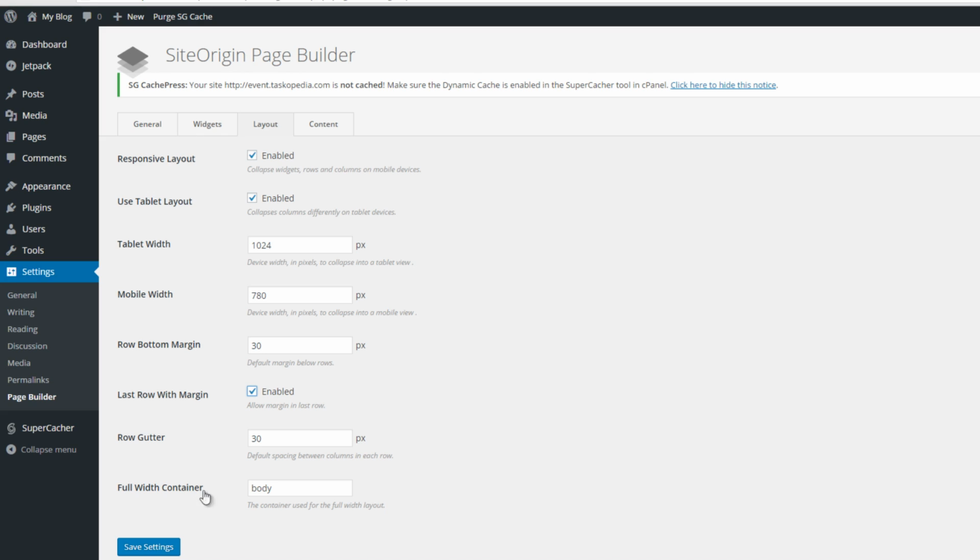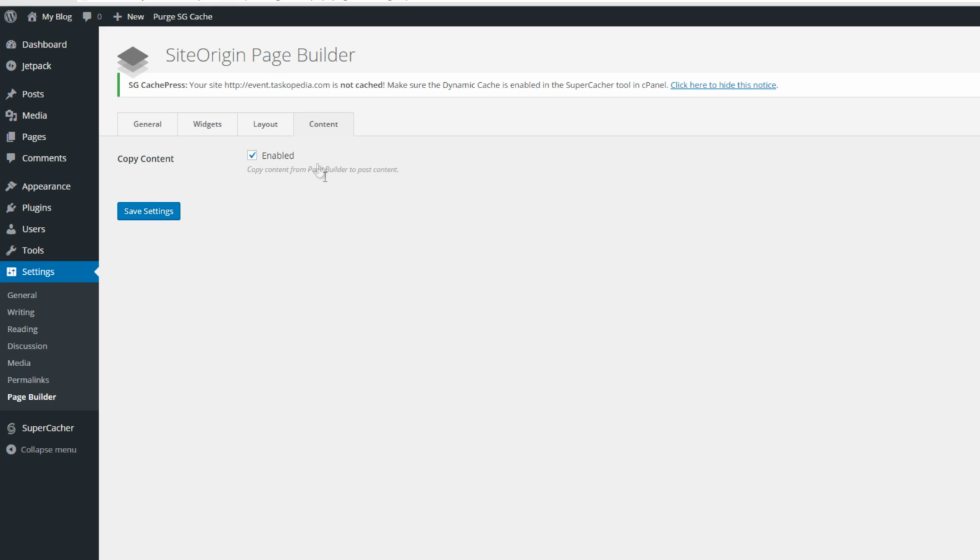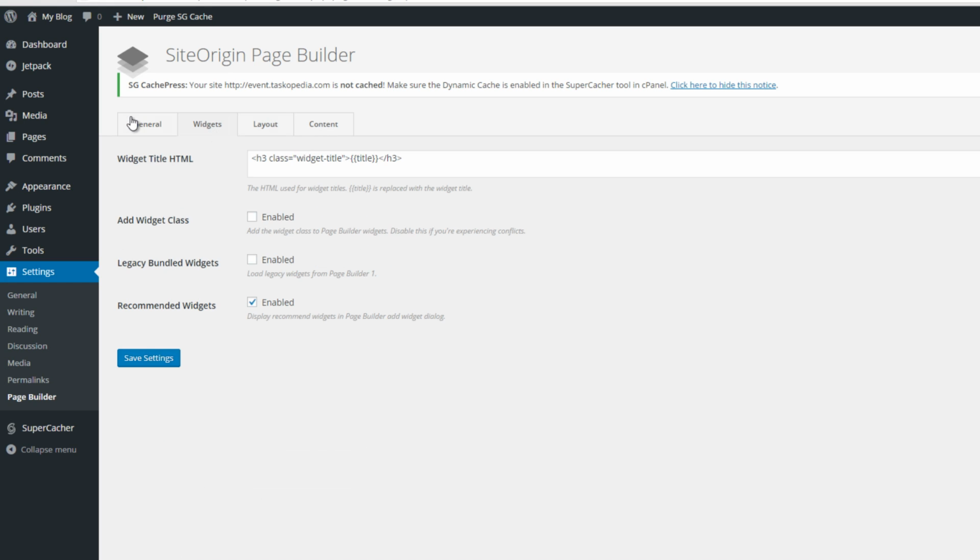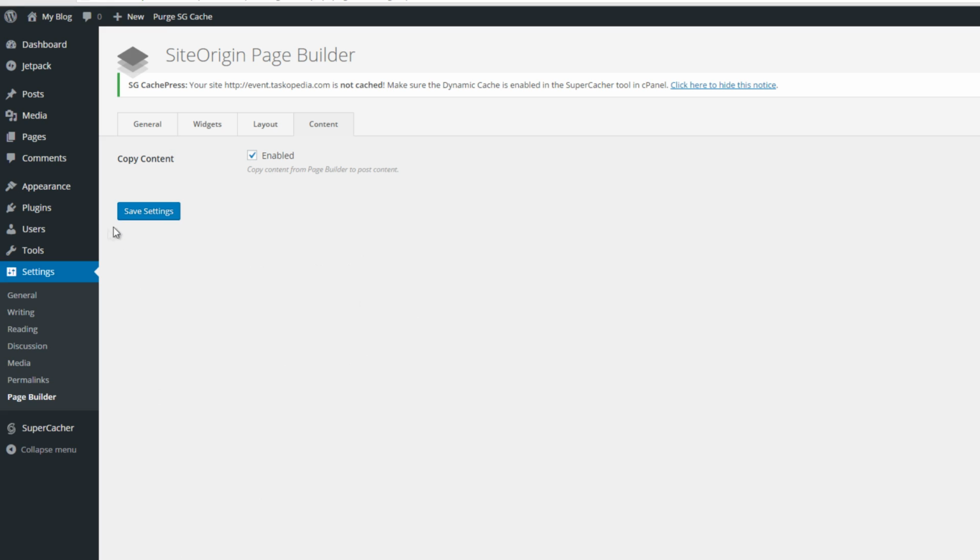Now, last but not least, we have the full width container. It is set to body, and this is pretty much a very safe value again. Now, unless you know what it is that you're doing, if you have any experience with CSS, I would recommend that you just leave it as it is. Just leave it on the body, and we will explain this full width container as we go along. All right, so let's come down to content, which has pretty much nothing here. Just leave this as it is enabled. All right, so that's pretty much the initial setup for the SiteOrigin Page Builder plugin.